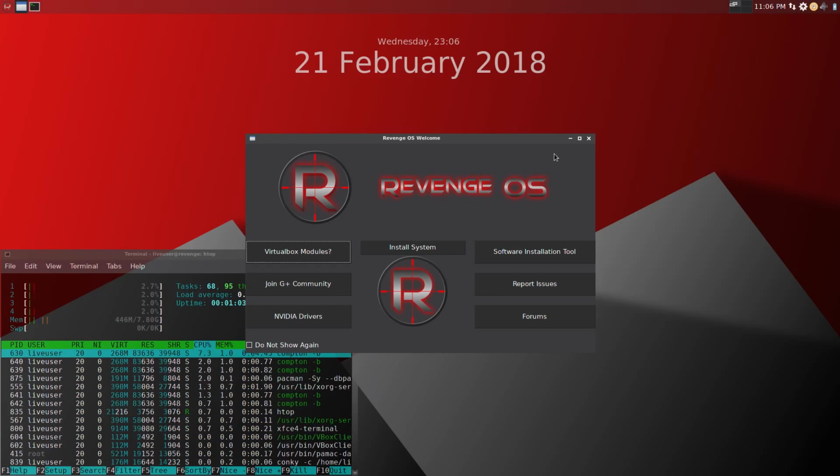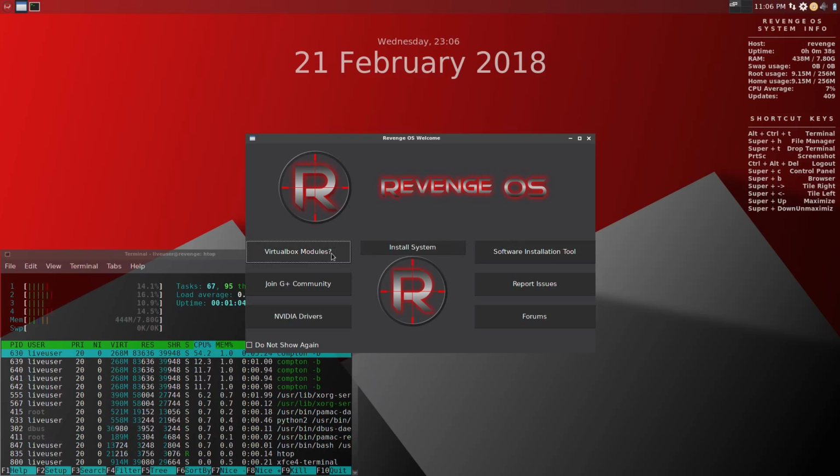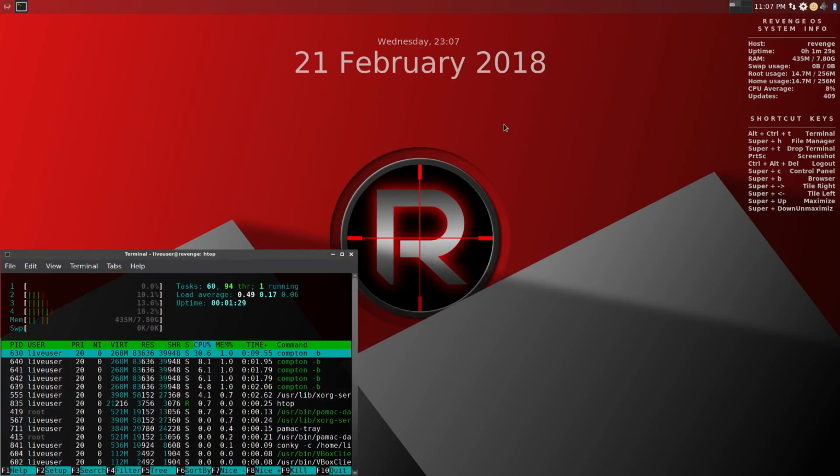It's taken a while for the other Conky part to load up here. But anyways, you're greeted with this welcome screen where you can install VirtualBox modules, NVIDIA drivers. There's a software installation tool, and this is where you can install the system. I think it uses Nemesis, which is for Arch Linux. So there you go. We've got this booted up, and it's got some shortcut keys, which once you learn, I'm sure you can remove that. So I'm just going to close this for now.